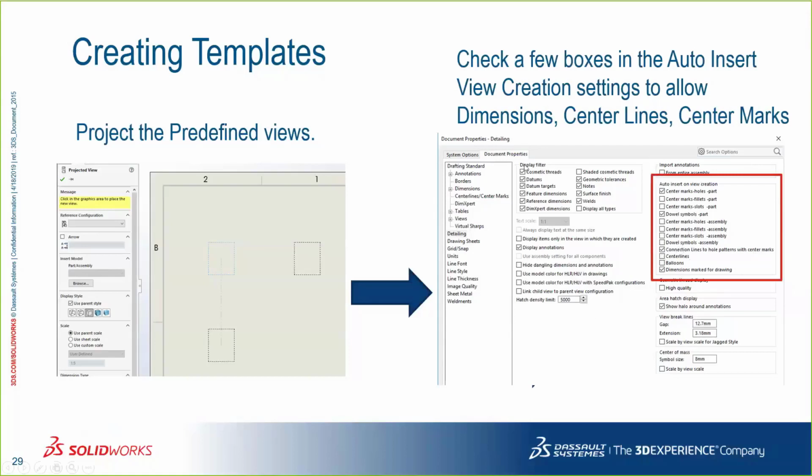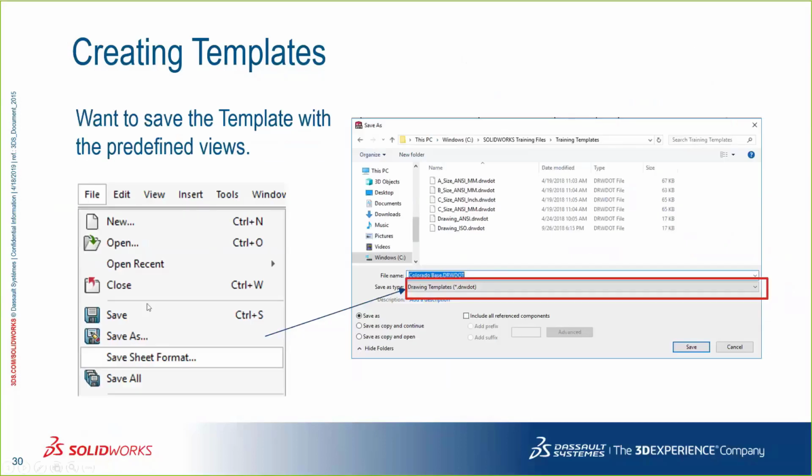That kind of stuff will automatically be populated when these options are toggled on. Again, that's in the document properties in the detailing section here. So because it's in the document properties, anything we add here, we want to make sure we save those settings, and we will create a template with those. And it's very easy. We can save our template. So we usually go File, Save As, and it's a template here. So File, Save As, drawing template, and it will be called a template.